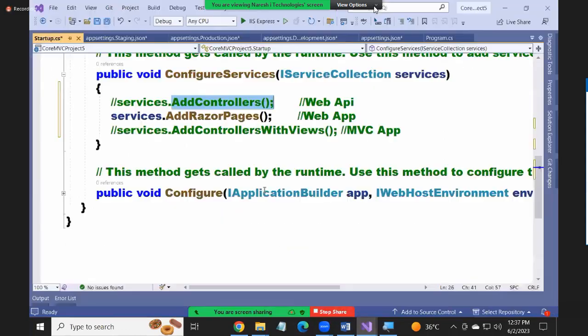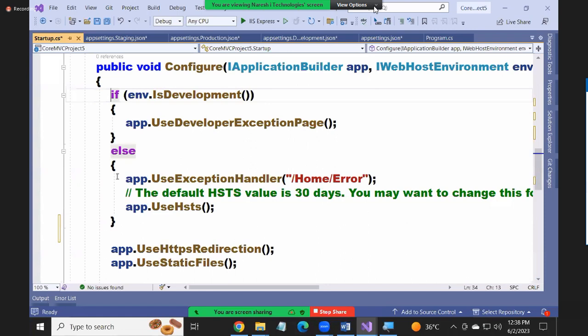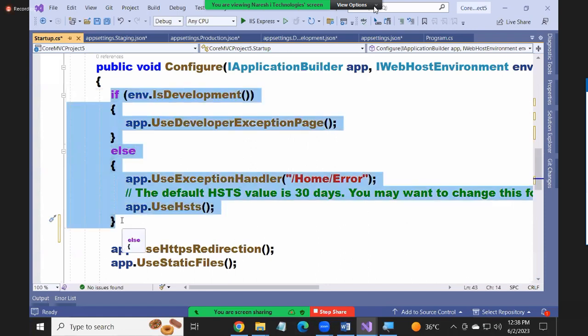Just a second, guys. Have a look. Now open Configure. Come on. Watch this carefully. What is the first middleware? Got it. Not the first middleware. Read up to here, guys. If condition: if environment is development, use developer exception page. Else.